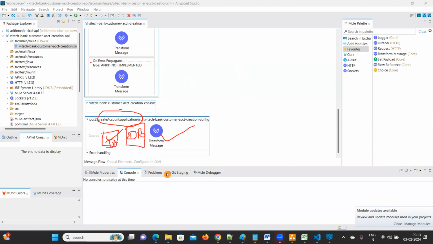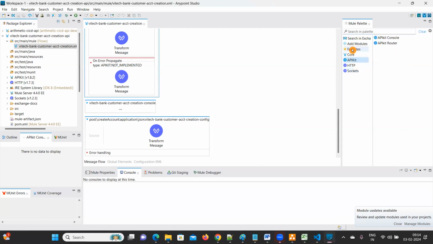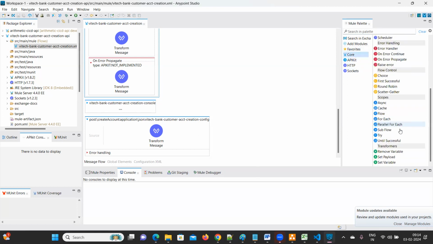I'm taking a pause here. Based on the requirement, you can try how to take the input. See, there are 4 query parameters. What you need to do is go to Core and take 4 variables here.